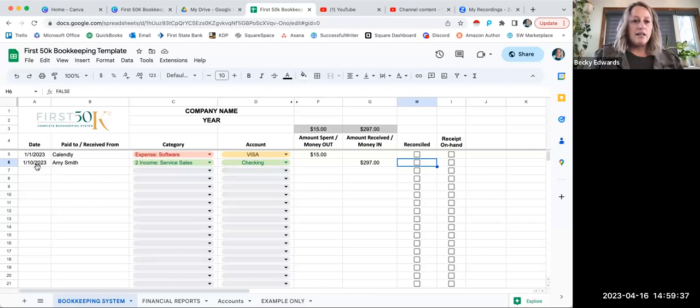All right, I think that's it for this tab. It's pretty easy. It's a one point of entry system. This is the only tab you will enter your information into.